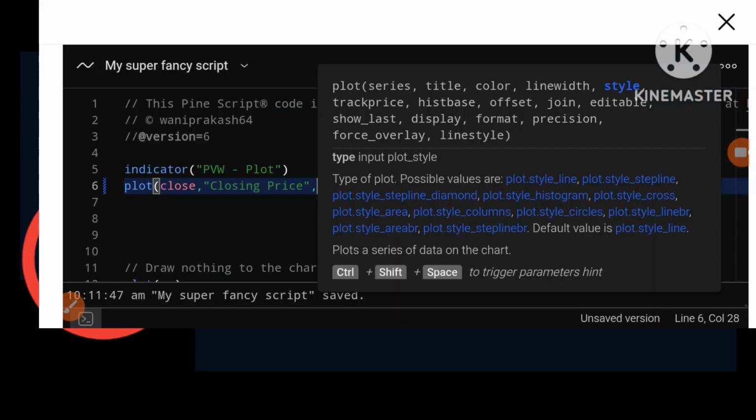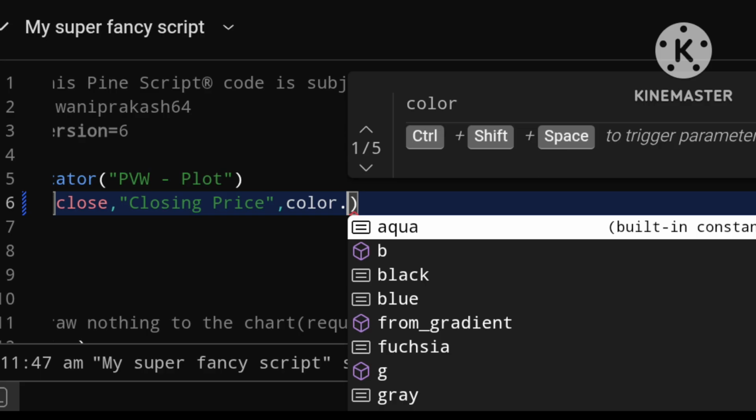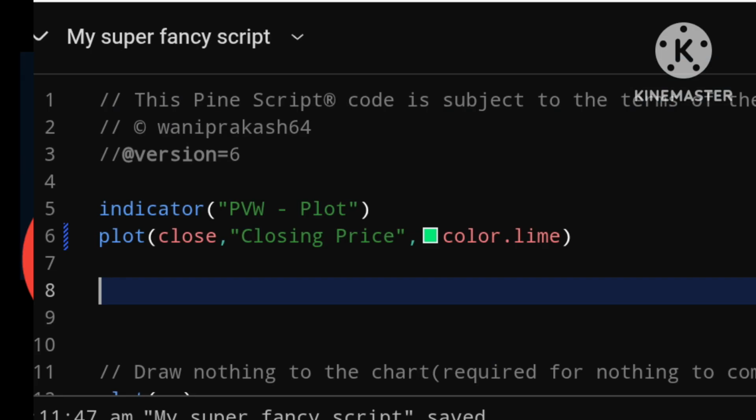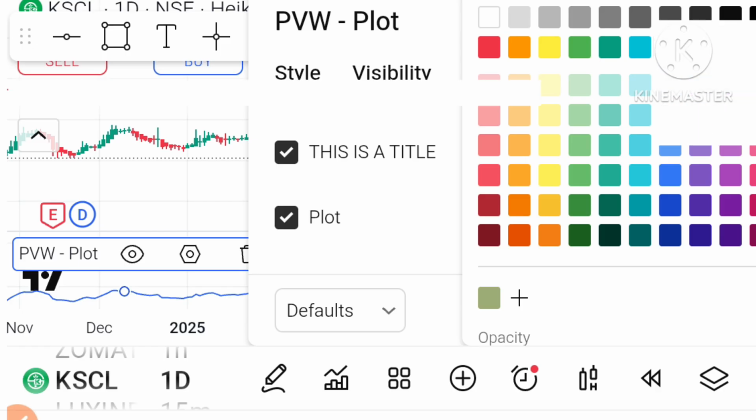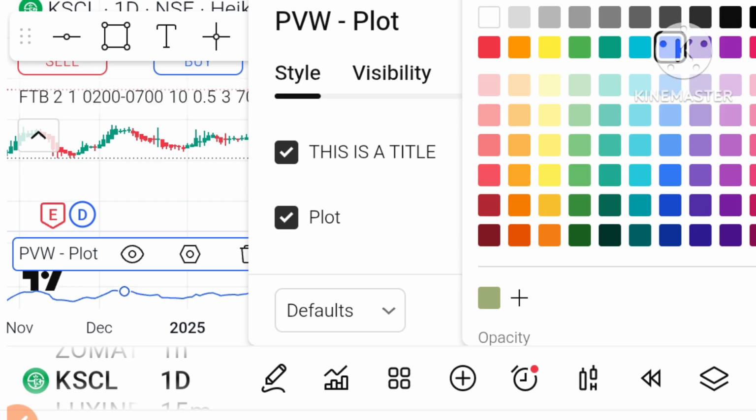So let us go over each parameter. The next one is color. That is self-explanatory. If you type in color, then Ctrl+Space, you have a bunch of inbuilt colors to work with. Let us pick a fun color. Let us go with lime. Save my code. You can see here a little color panel or widget appears to show me what that color will look like on my chart.